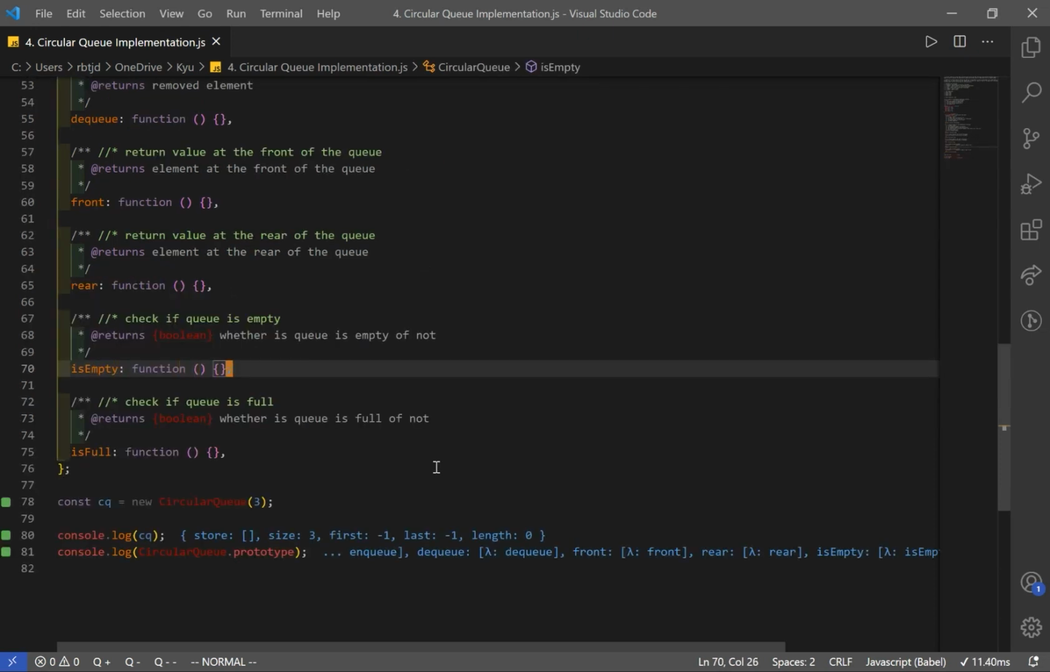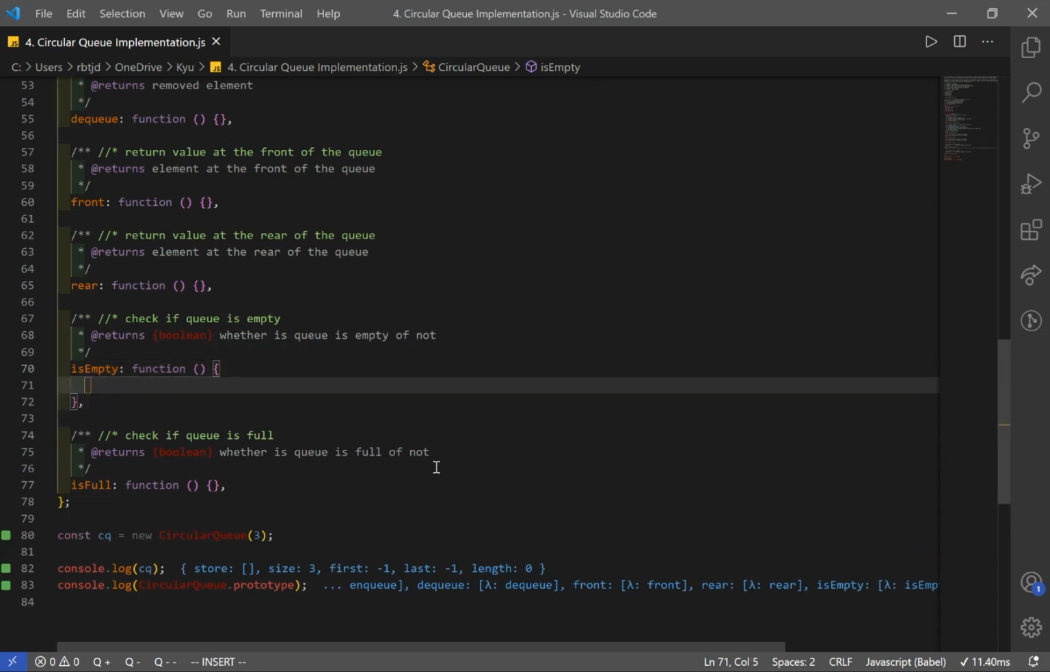Now let's first implement our isEmpty method. And I want to implement this first because I want to use it in my enqueue and dequeue methods. And if we were to use just this method to check if the queue is empty, it reads much better in my opinion.